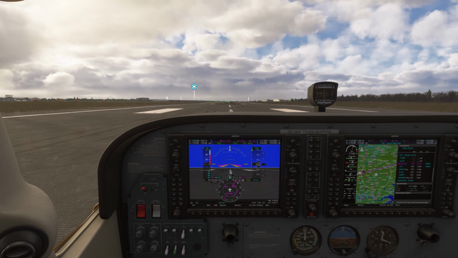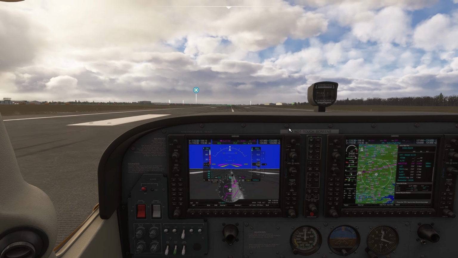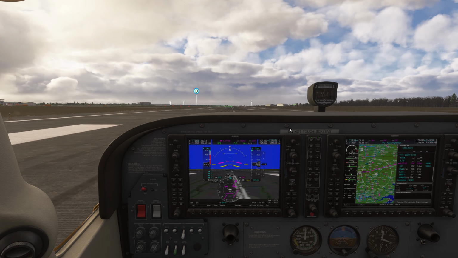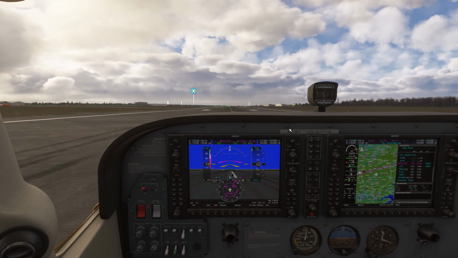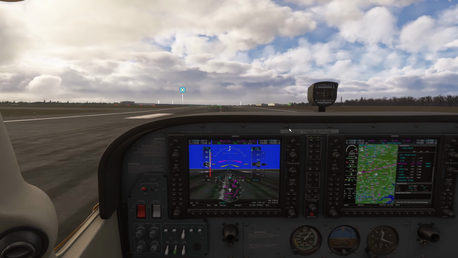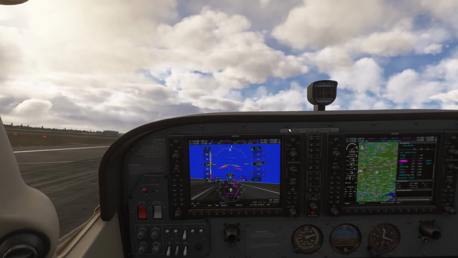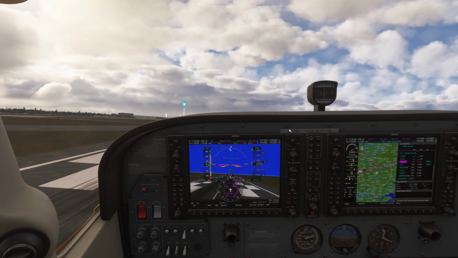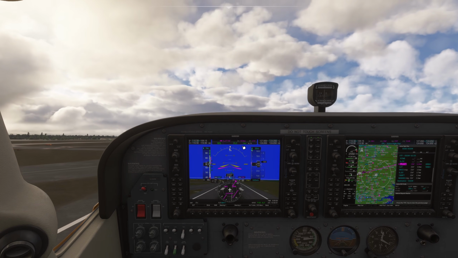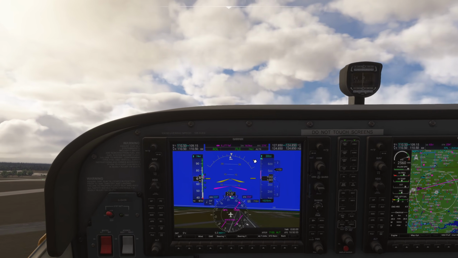So release the parking brake. We want to rotate at 55 knots at full power. Oh, our rudder's not connected. Doesn't matter, hopefully we won't come off. 55 knots, rotate. There we go. We maintain VY, which is 74 knots as shown here.